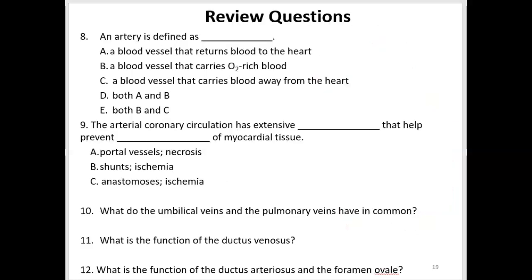That ends the new information. Some review questions are available here for you to check your understanding of specialized blood vessel circuits, and answers are available on the next slide.